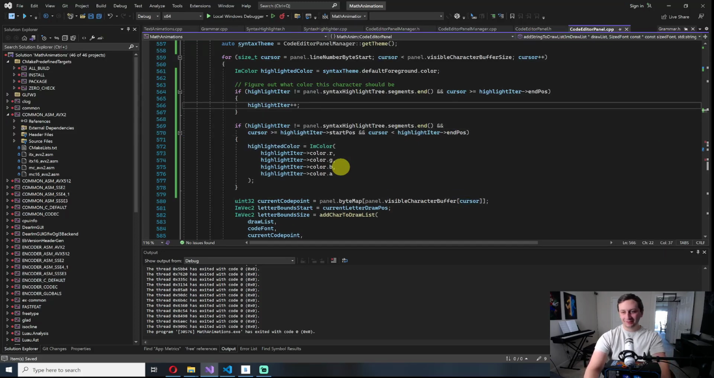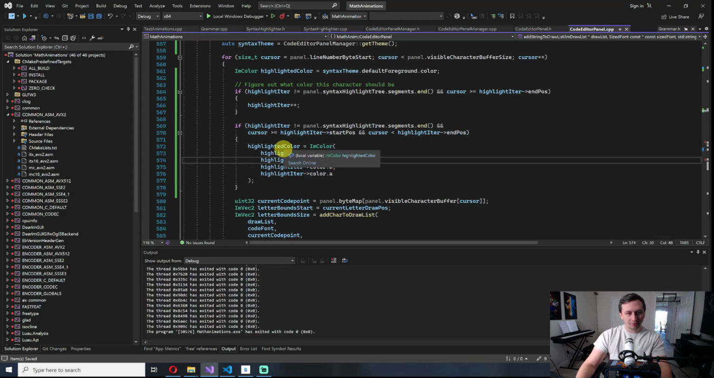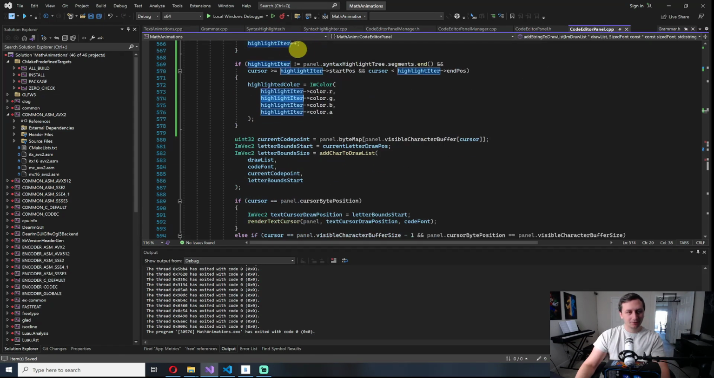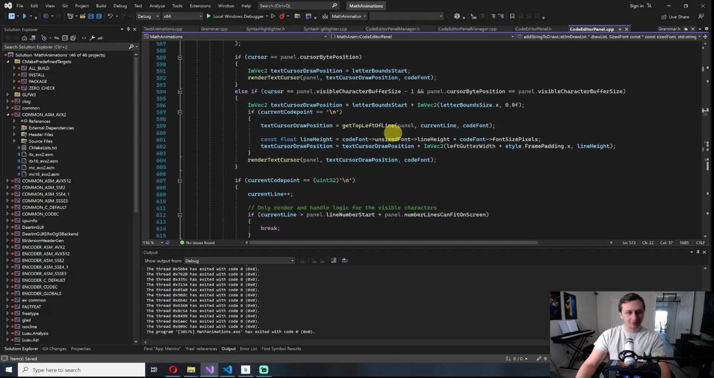Okay, so that was a lot of stuff, but basically all we're doing is, okay, if this isn't at the end already, so we still have more segments to highlight, and the cursor is in front of whichever segment we're currently on, then we increment it. So we go to the next segment to figure out what the next color should be. And then otherwise, here, if we're not at the end, and this cursor, so the character we're on, is actually in between this segment, then we'll say the color should be whatever this cursor color is. So that gets us a color.